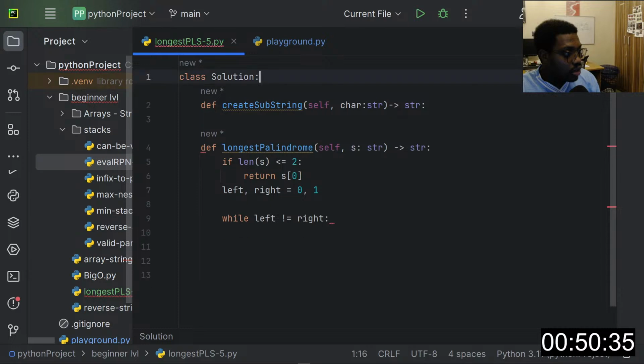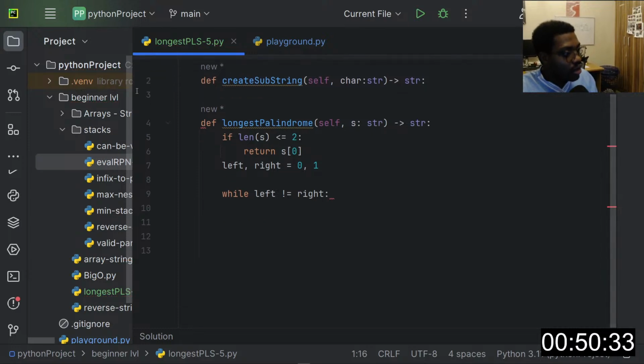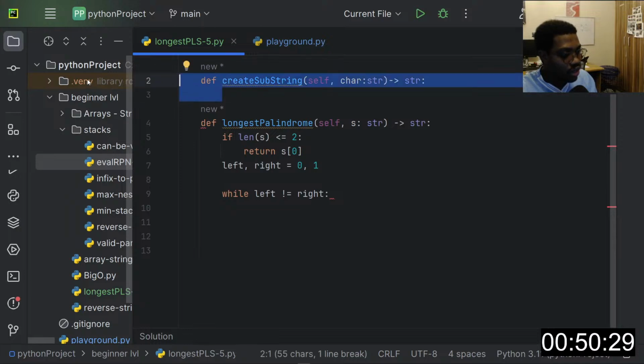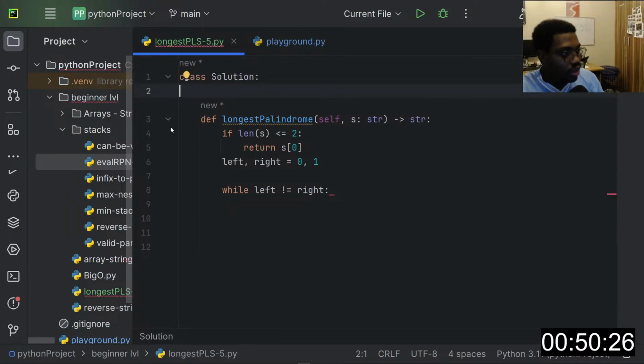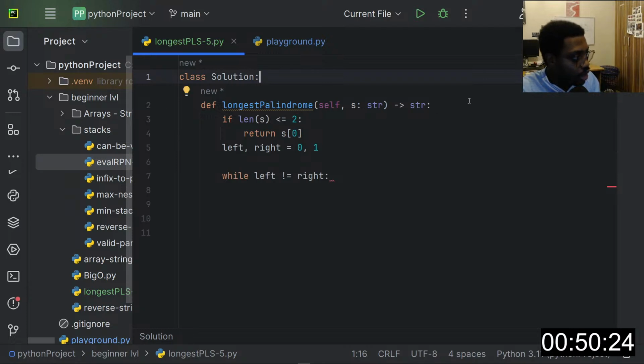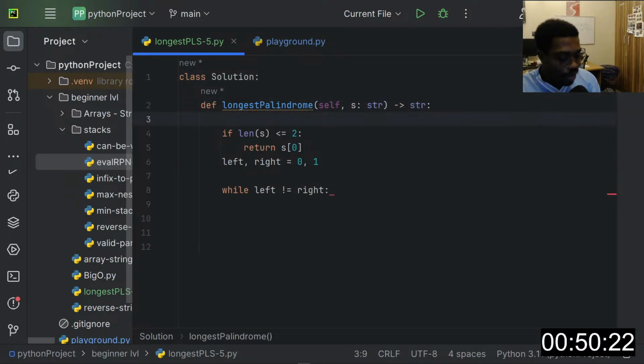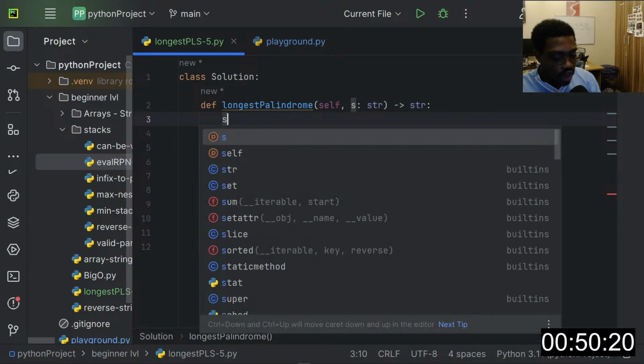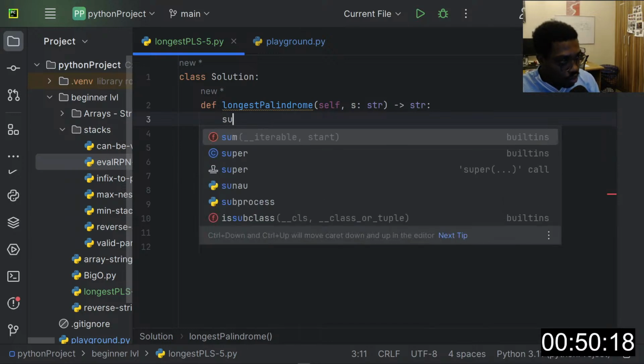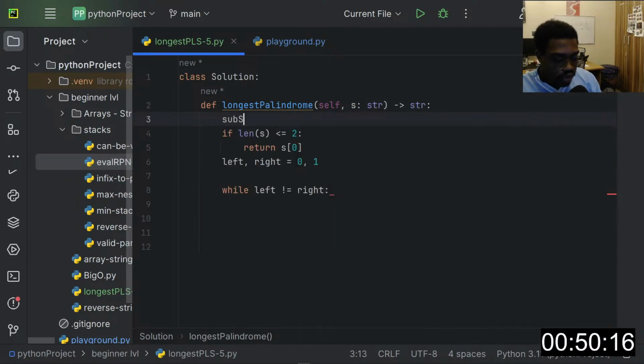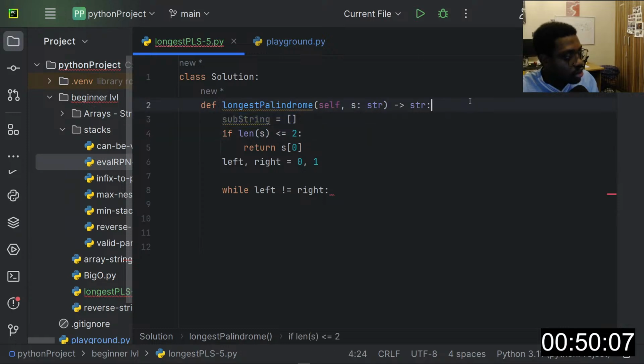You know what? Oh, that's not what I wanted to do at all. This is going to create a function in the class. So this is not what I wanted to do. I want everything to be part of this string. So I'll make it part of this function. So I'll just have a substring like this, equal to an empty array. This is going to be a substring.